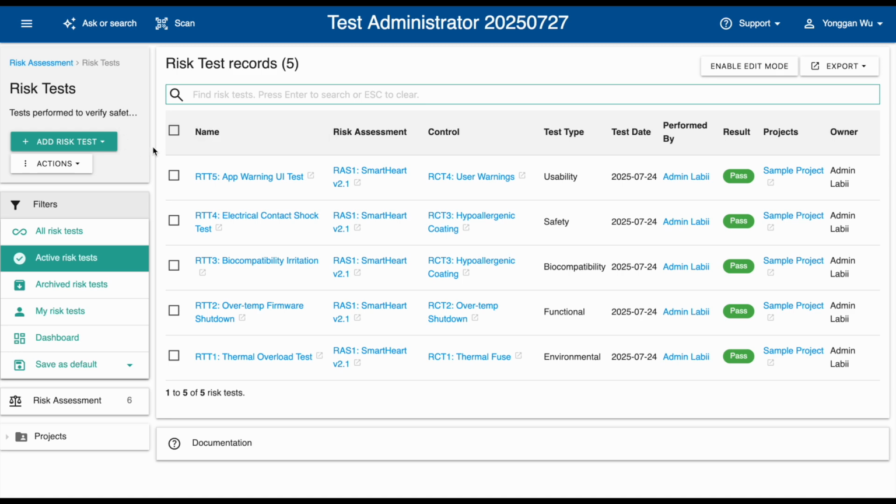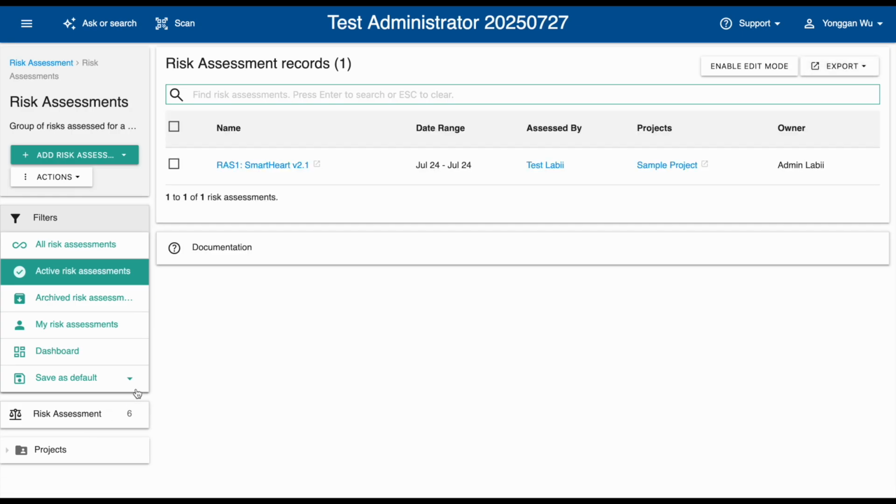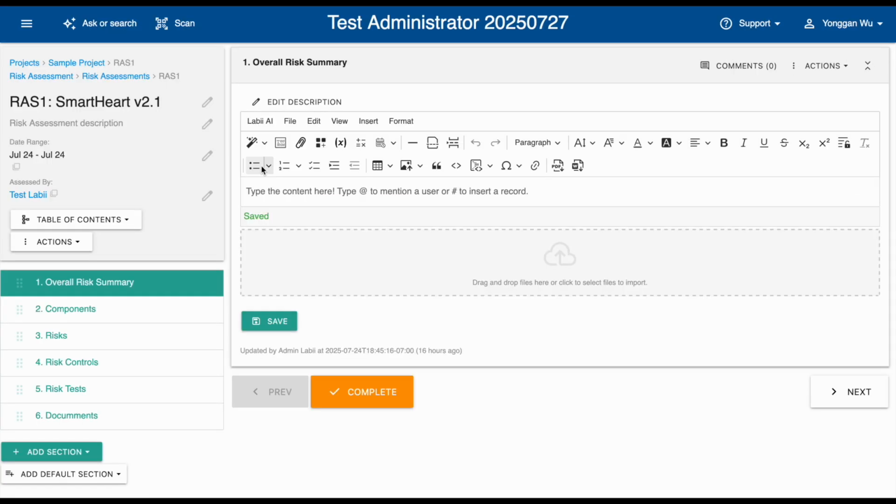Usually, to use this kind of app, you will start with the risk assessments. Once I open the risk assessment, you will see I already have one added to the system. This one is called Smart Heart V2.1. So let's open it, and you will see some basic information about this project, and it includes the date range, and who is testing it.